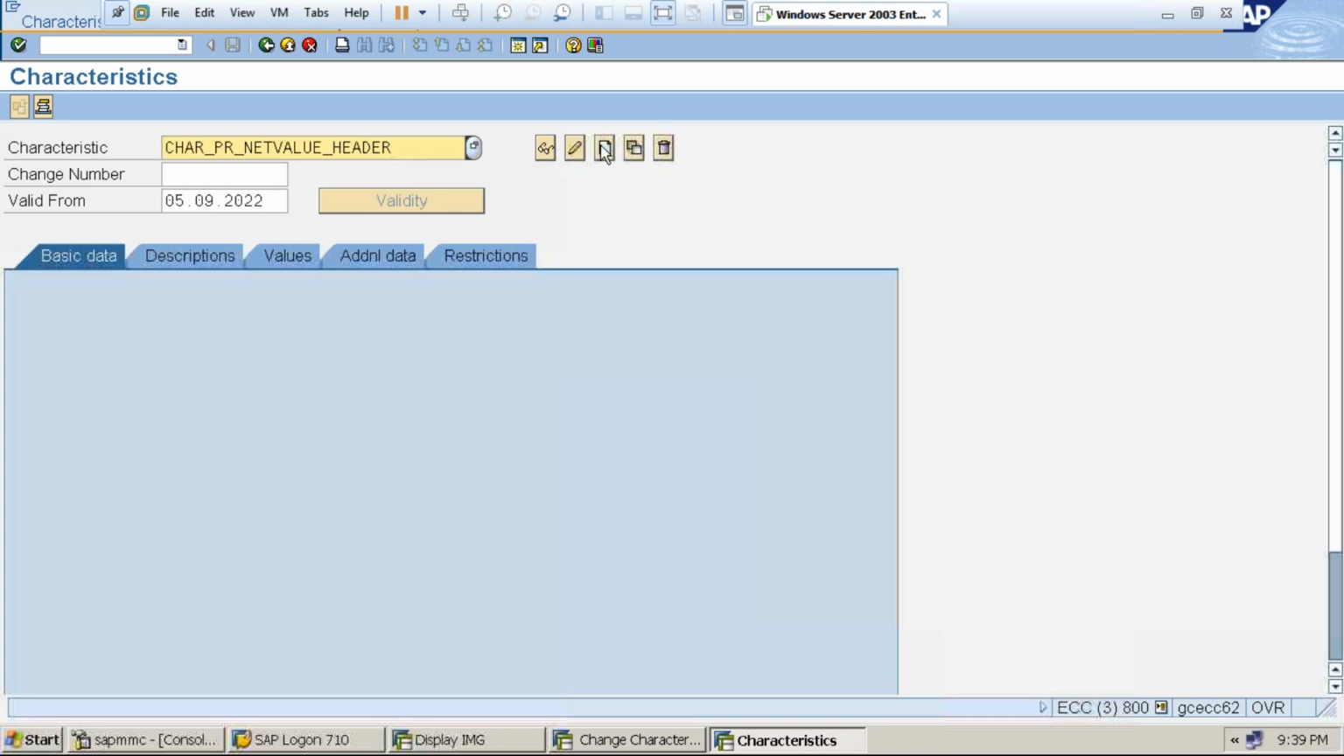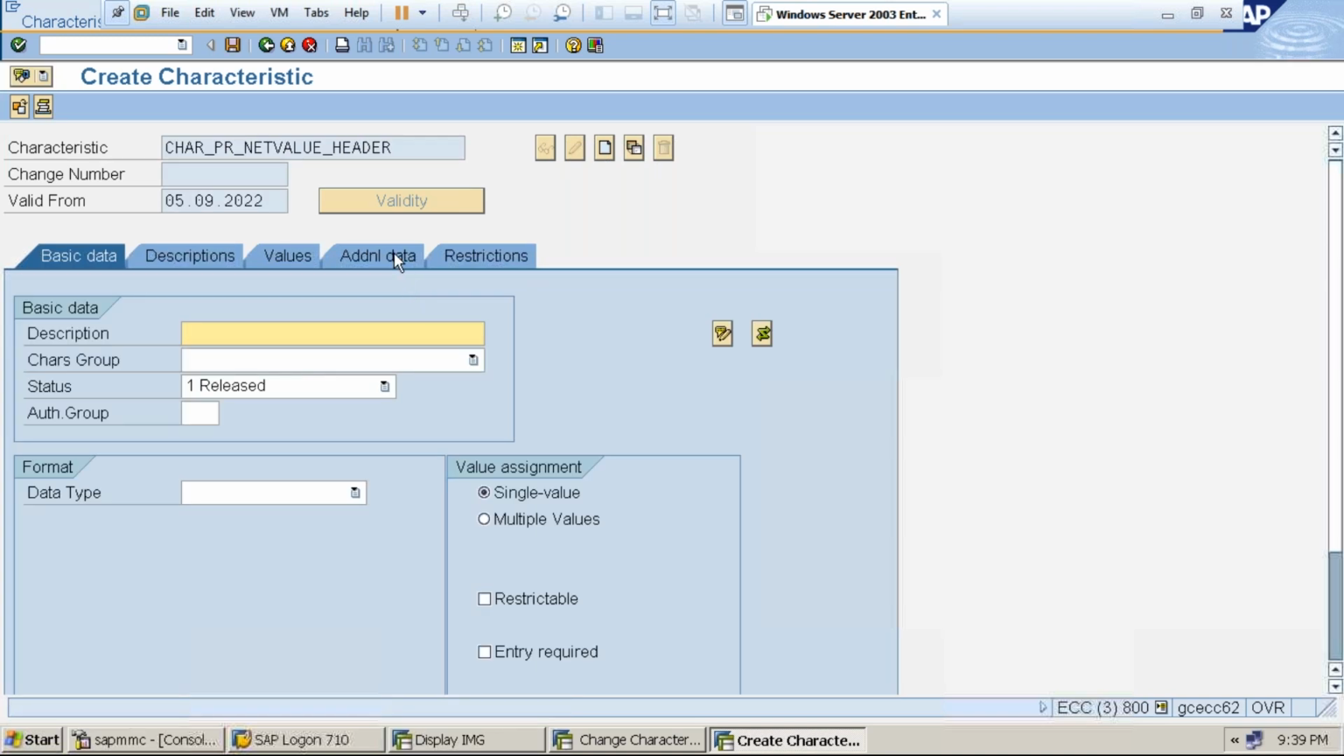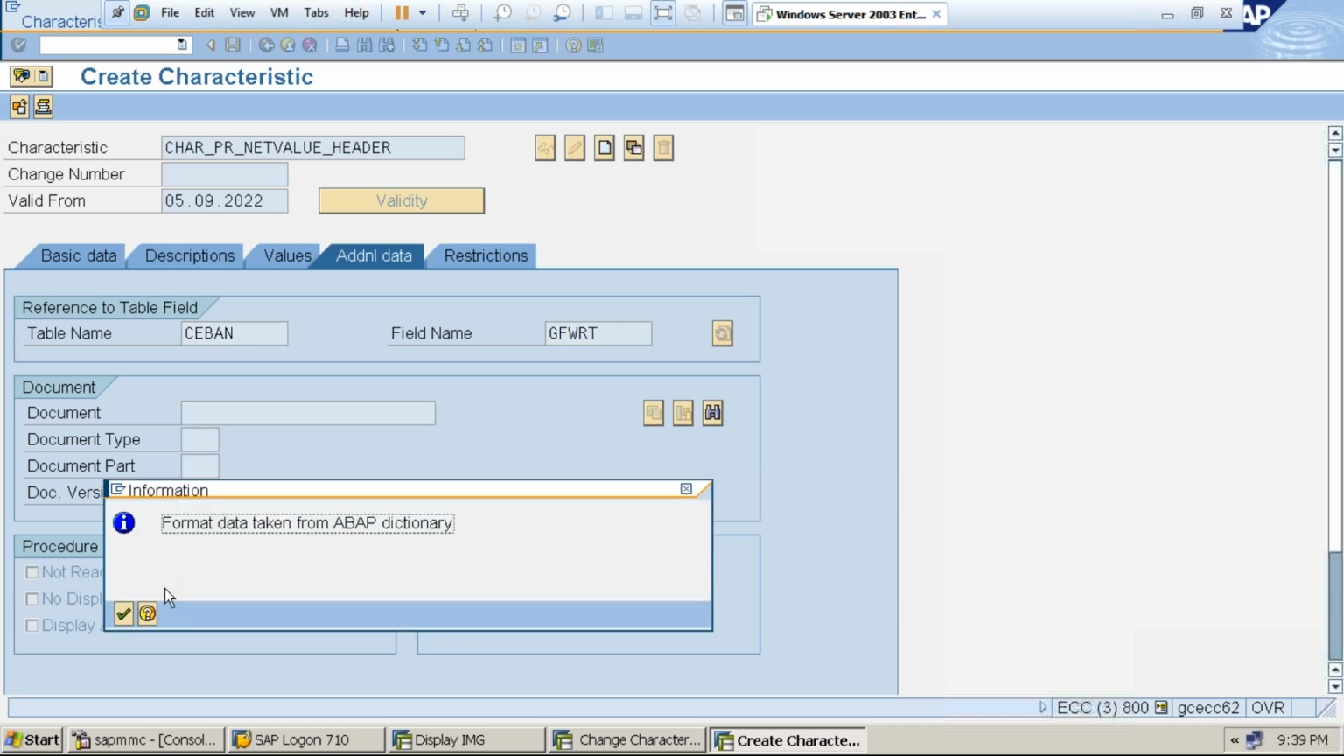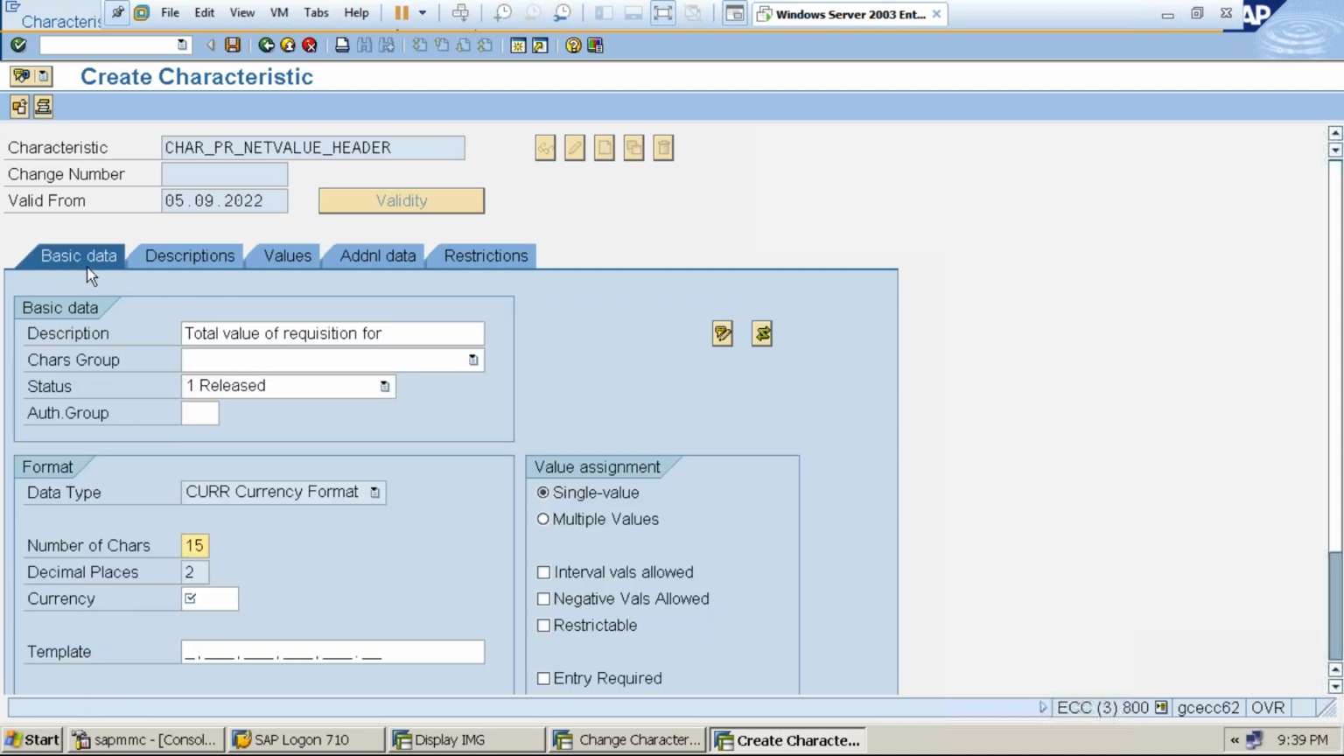So what I'll do, I'm trying to create one characteristic, and I'm going to additional data and table. You just take CEBAN for PR, and here the field name is GSWRT. So for line item PR, the configuration is GSWRT, and here for header level it is GFWRT. This is the difference. Okay, so here GFWRT for header, and for item it is GSWRT.